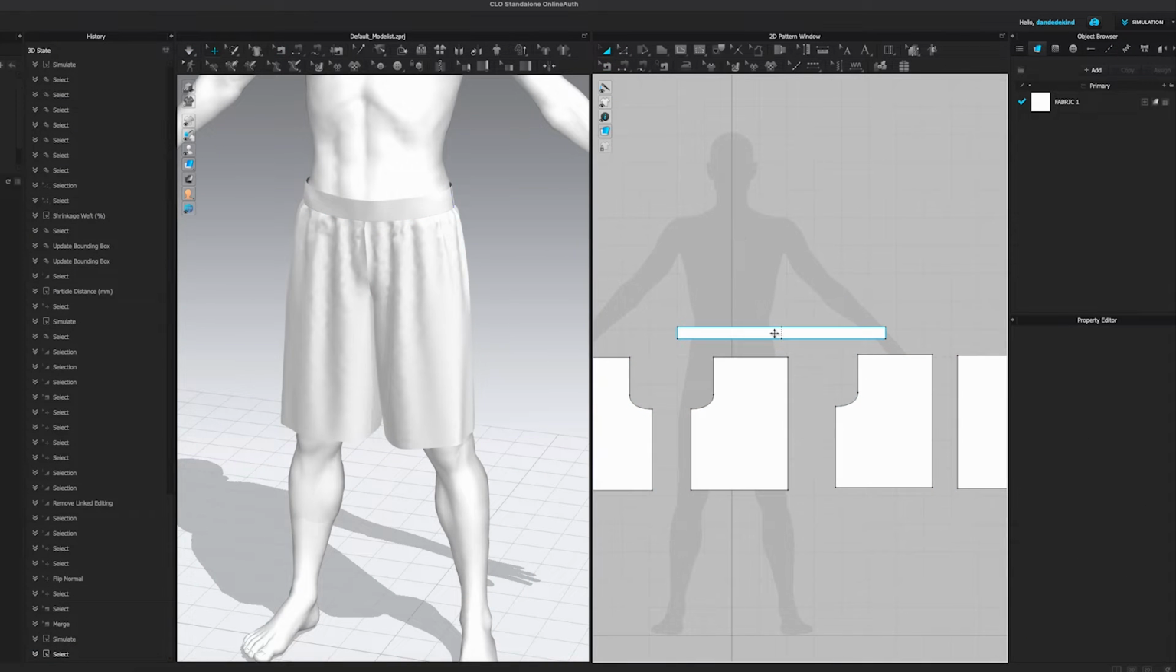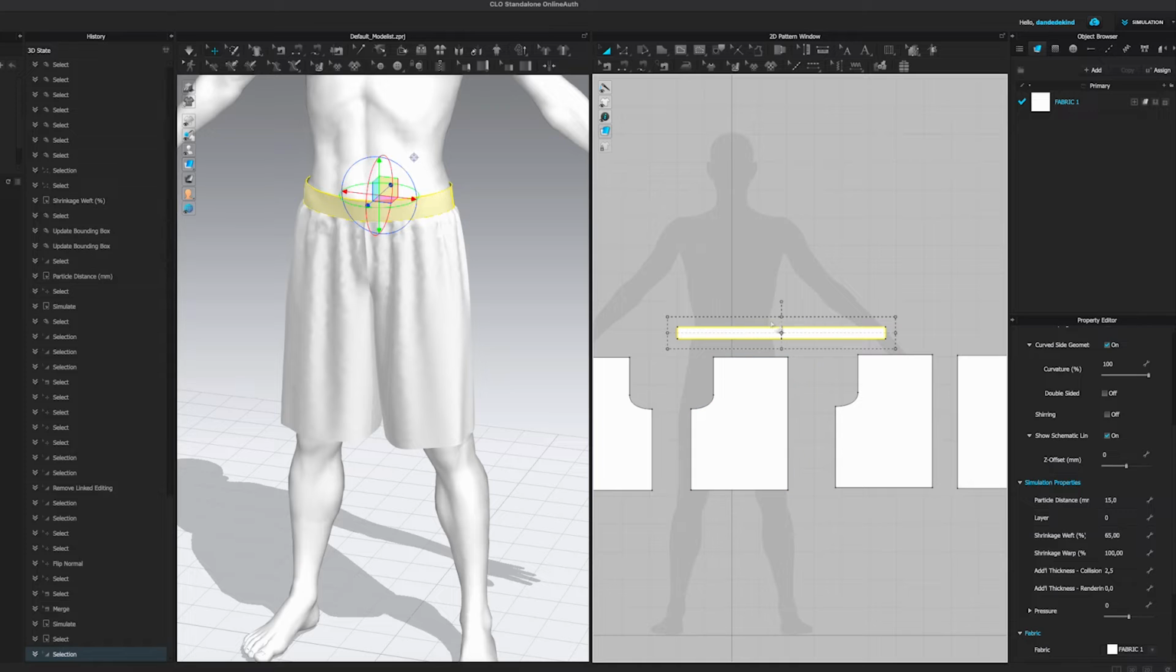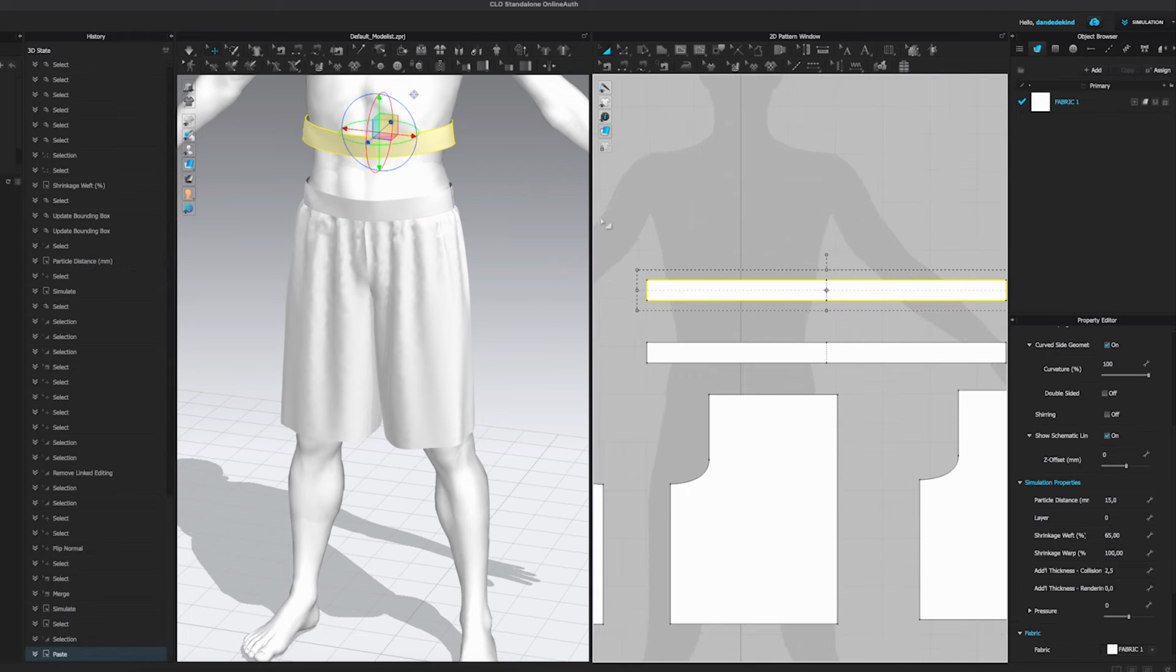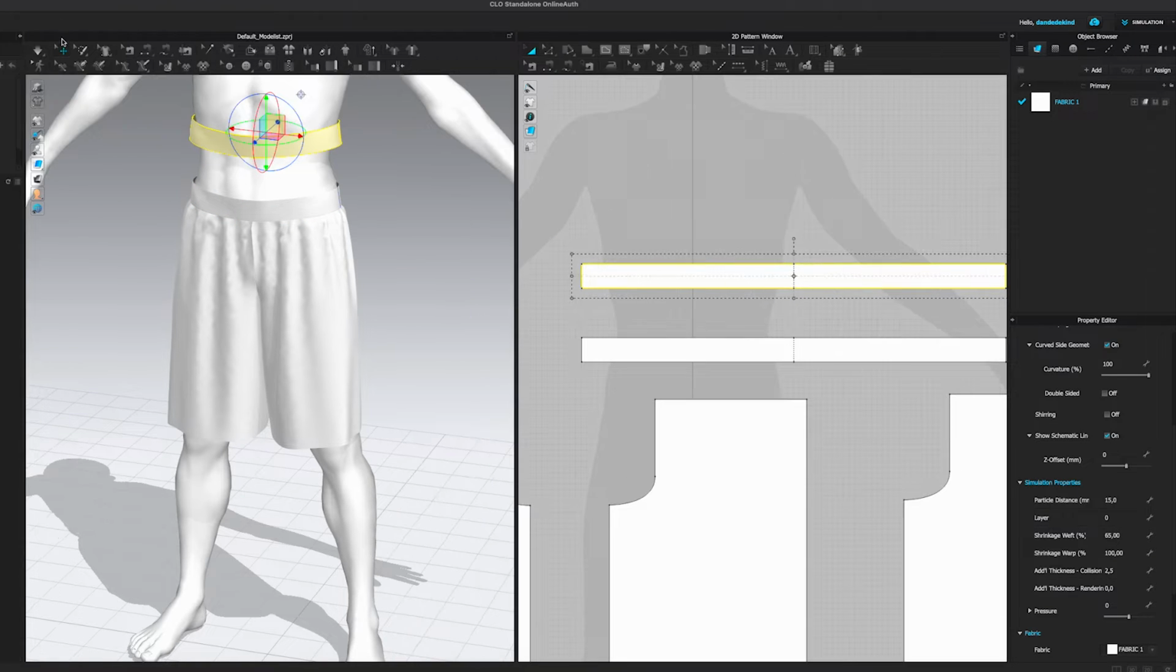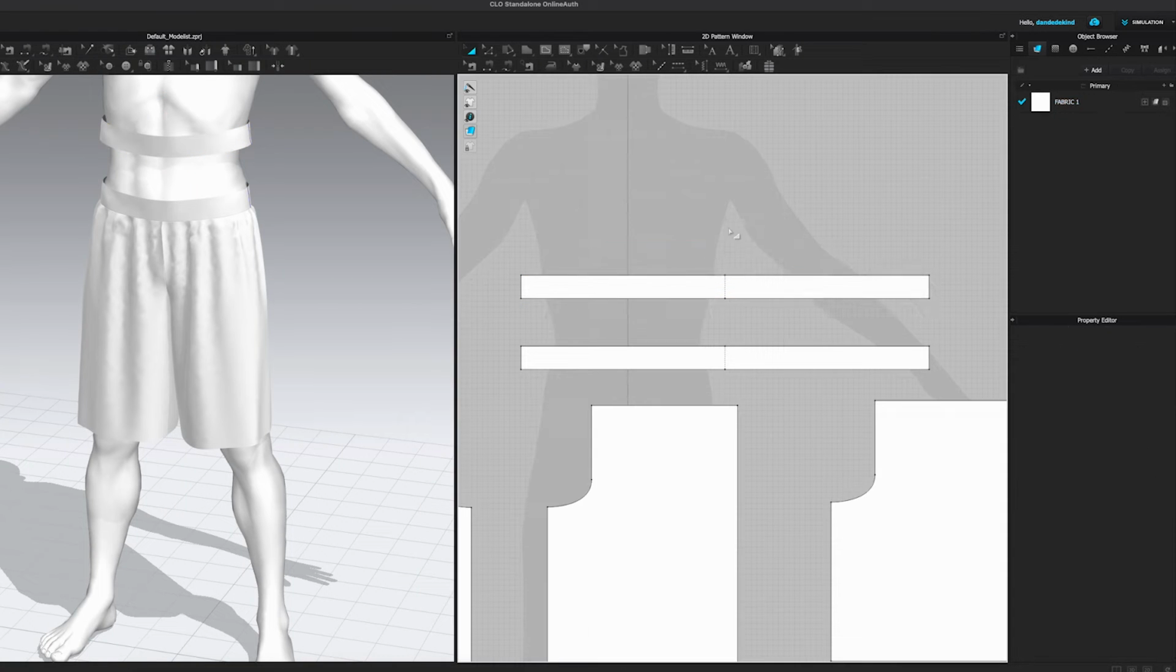Our next step in this phase is to copy this waistband so we can get this more realistic waistband look. So let's copy and paste that in. We can hide this history tab and this library tab because we're not going to be working with them, just so we can get some more screen space.